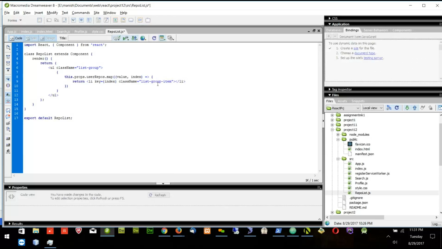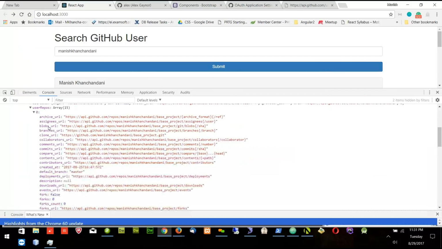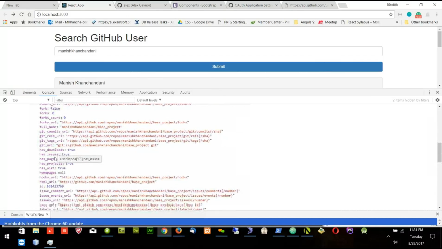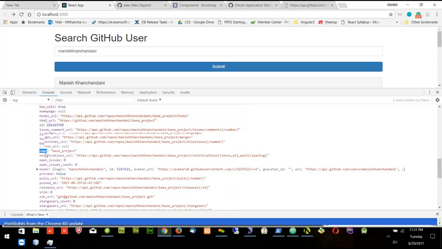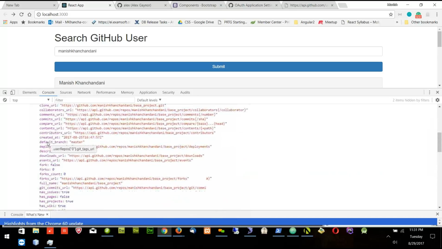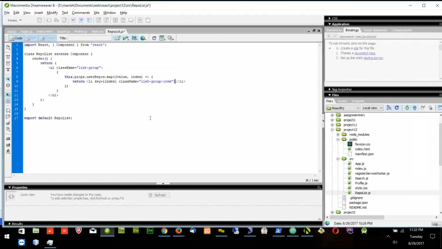Here inside this, I will pass something. For example, let's see what is coming in the repo. In each repo, we have your repositories: the name of that repo, and a description of that repo. Description is none, but sometimes it will come. And we can also use the URL.